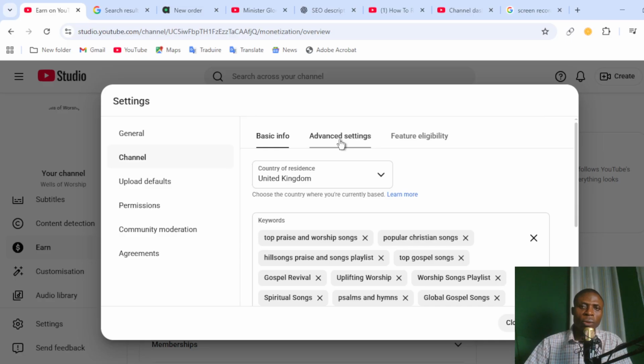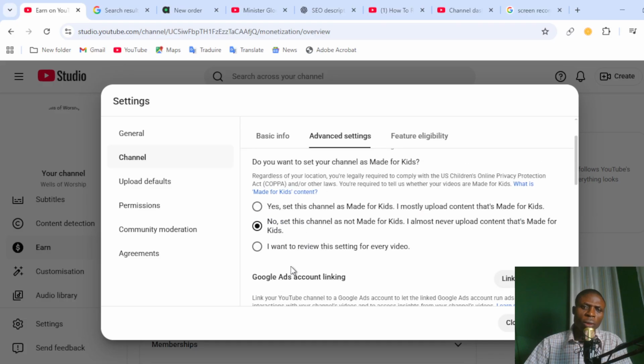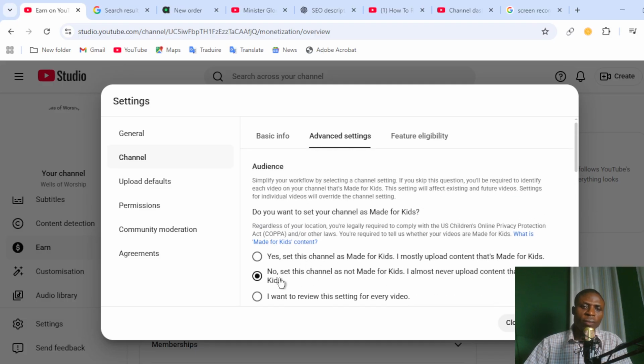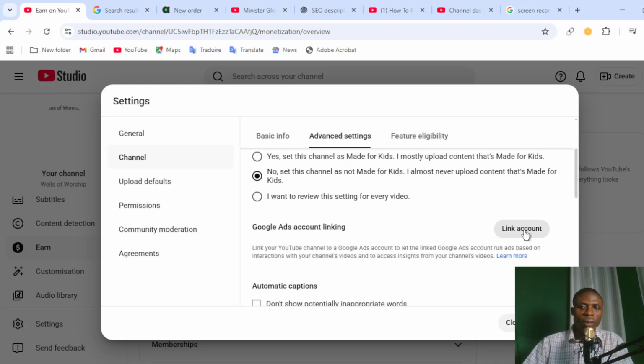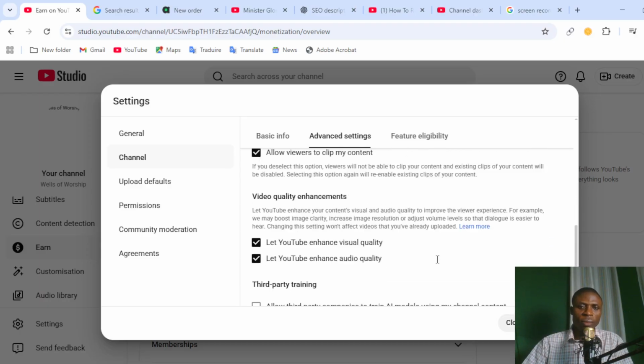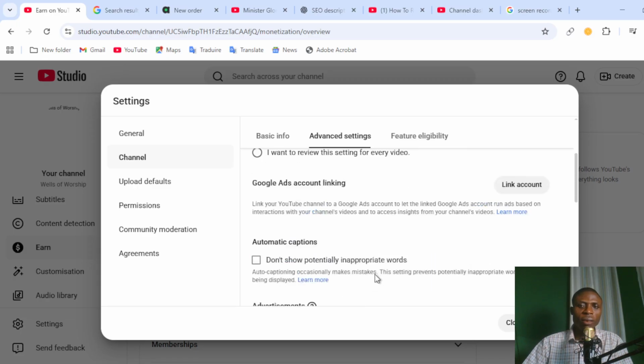And then you're going to get to advanced settings. You choose whether it is a channel made for kids or for adults, or you want to always select when you are uploading, then you do that here. You can also link accounts to that particular channel. You can also see where you can delete the channel. You can manage your channel right here.